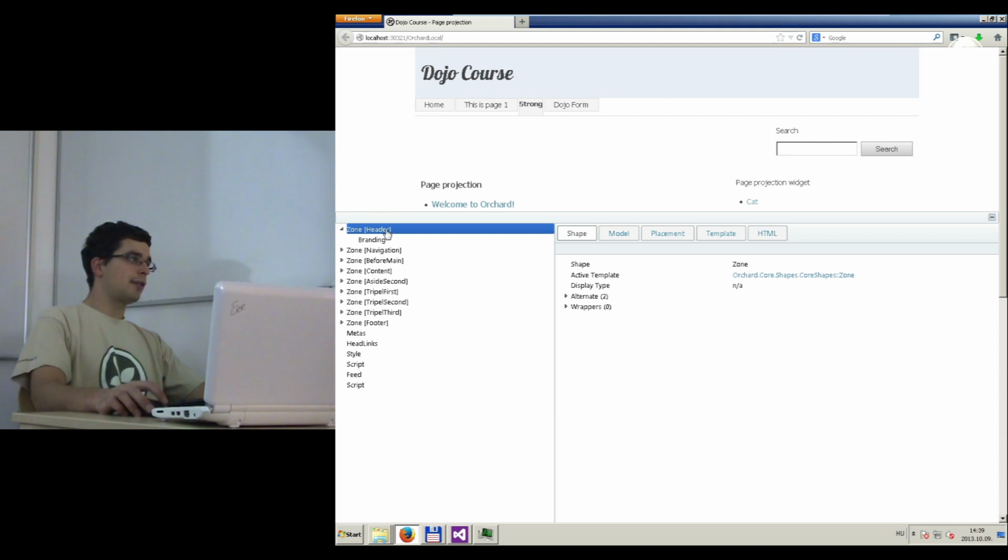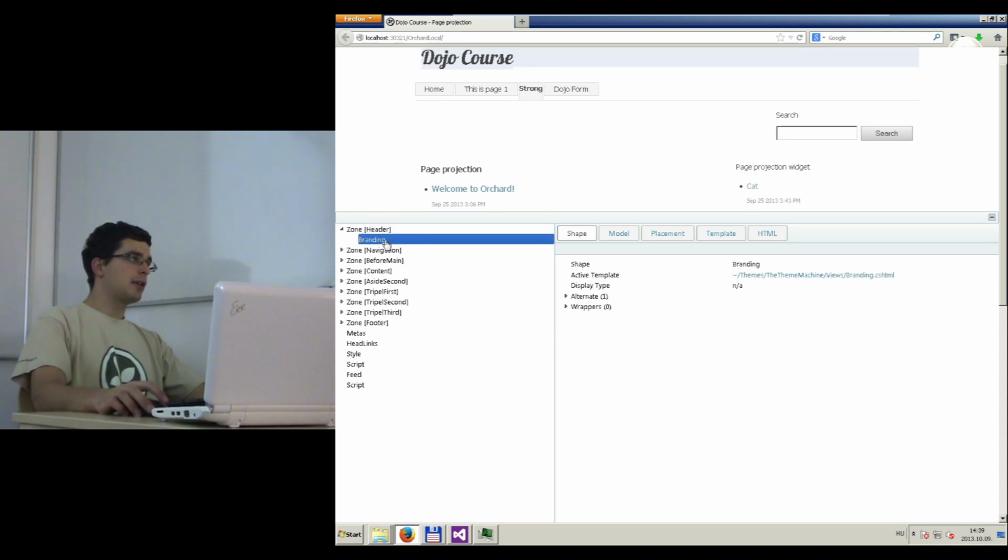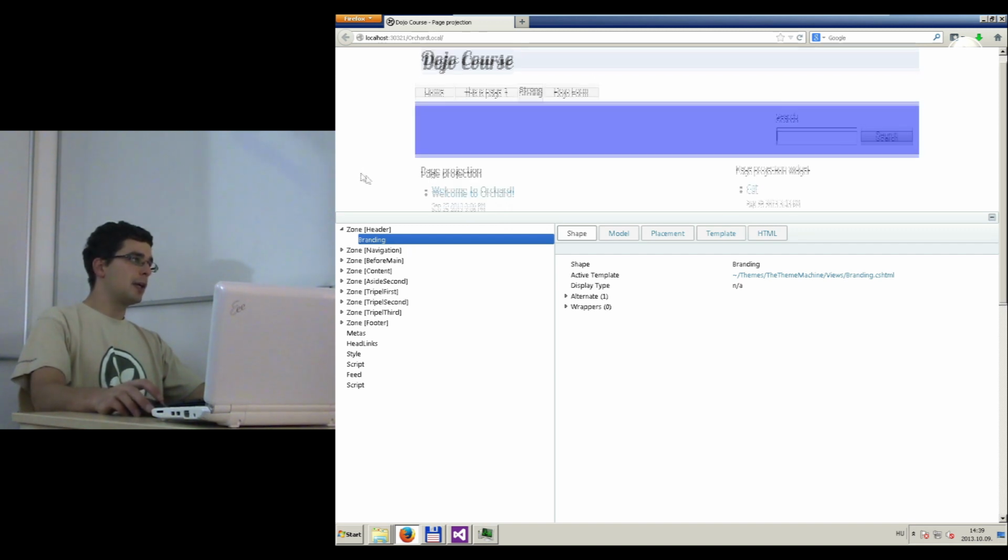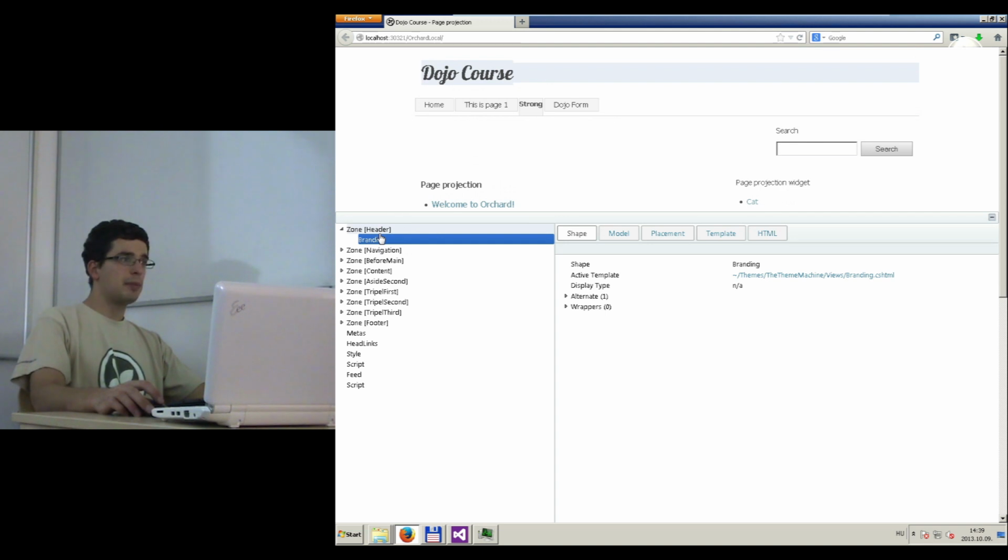But this also contains some other shapes, particularly here just branding. We will start with this because that's an easy example. Now branding here is a shape, of course. You can see the shape name is branding, but the shape is just the object in the background.